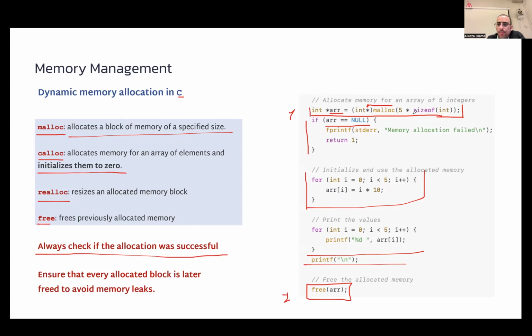You allocate your memory, you use the memory that you allocated, but you have to free it after that. So for each malloc in C, you need to have a free after that. Never forget to free your allocated memory, otherwise you will have a lot of memory leaks, especially if you use them in a for loop or something like that. So ensure that every allocated block is later freed to avoid memory leaks, okay? Each malloc must have a free after the usage is done.